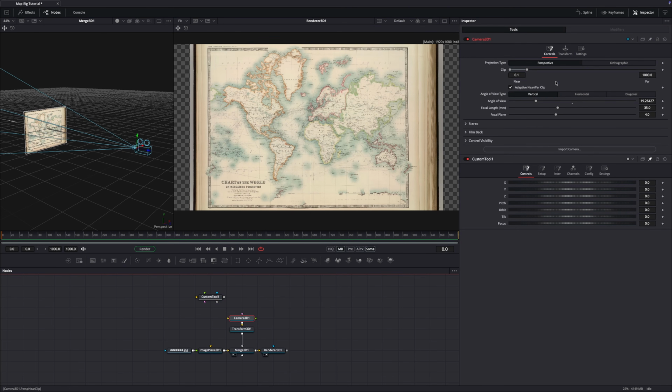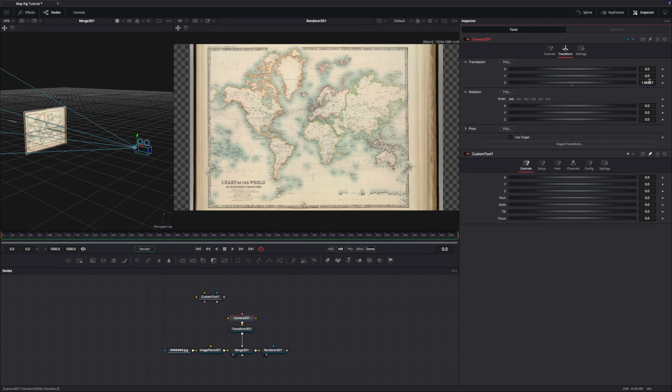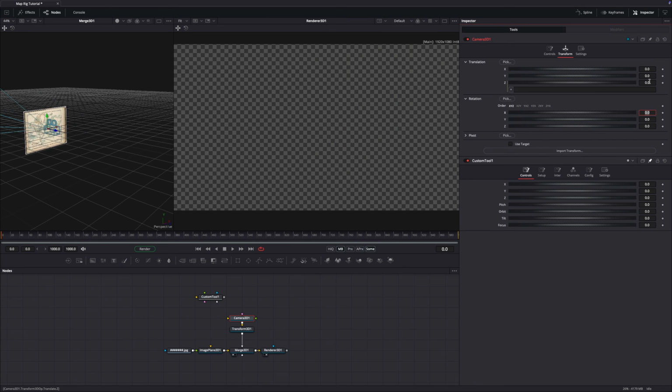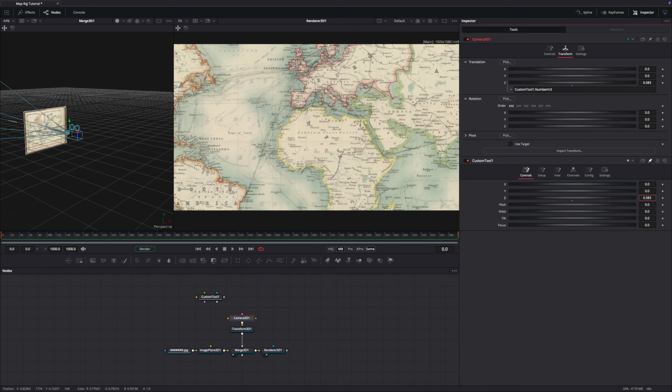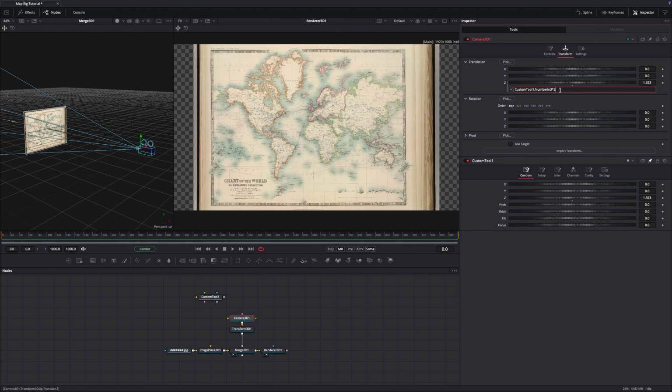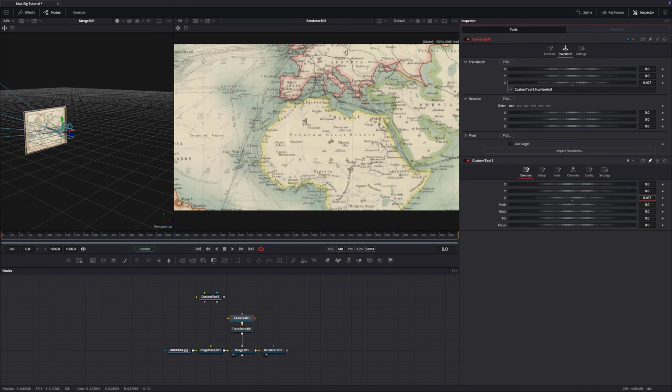Now select the camera, double click into the number value of Z and insert an equals sign, then hit enter. We've now made the Z value into an expression. This is not going to be a complicated formula, but rather a simple drag connect to the value in our custom tool. Also, for convenience, multiply this value by 2. You can now control the camera's Z value using the custom tool.